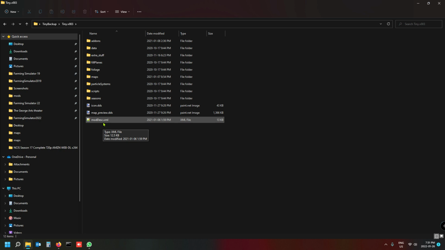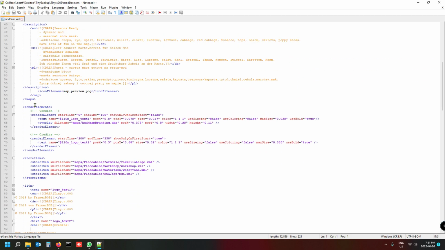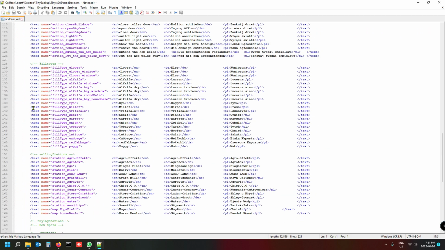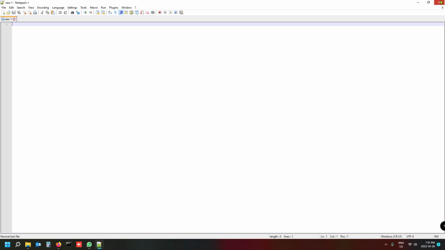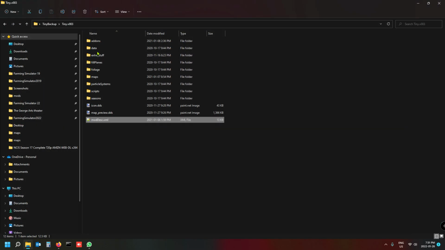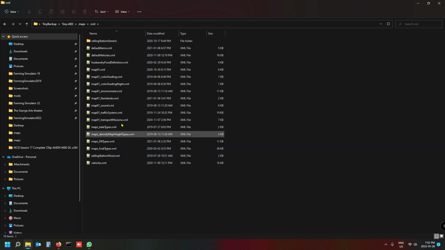Now, the first thing to have a look at, the mod test doesn't have anything to do with multi-fruit, so you shouldn't find anything in here pertaining to multi-fruit, so let's not bother with the mod disk. But our map XML file definitely has got to do with that. So find your map XML.